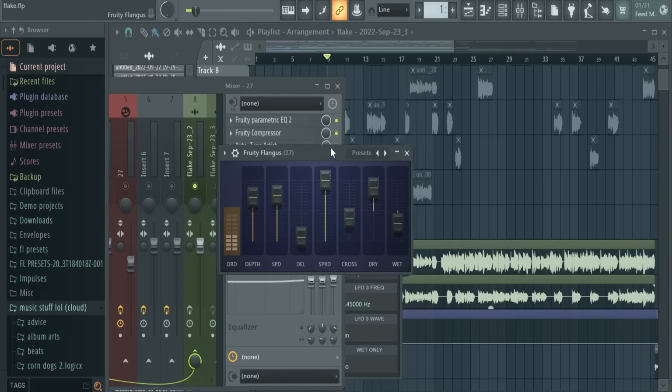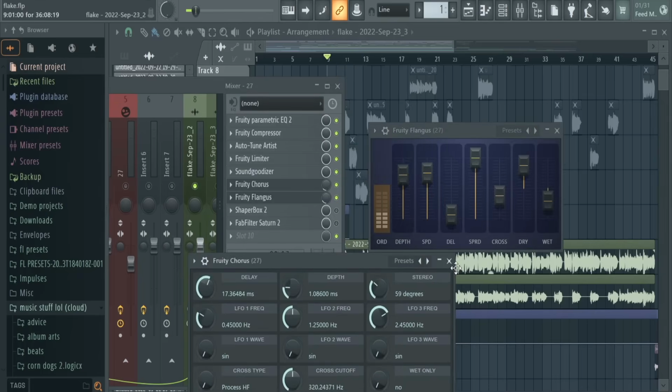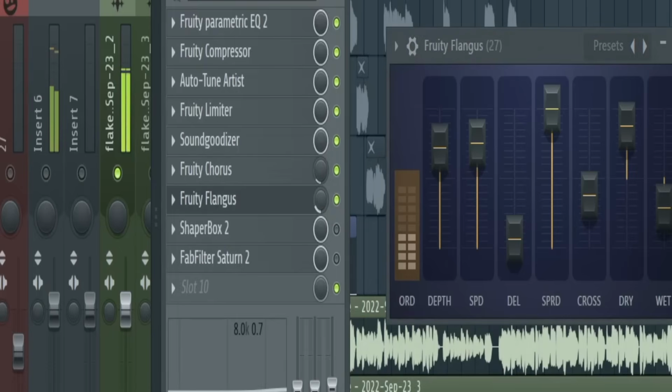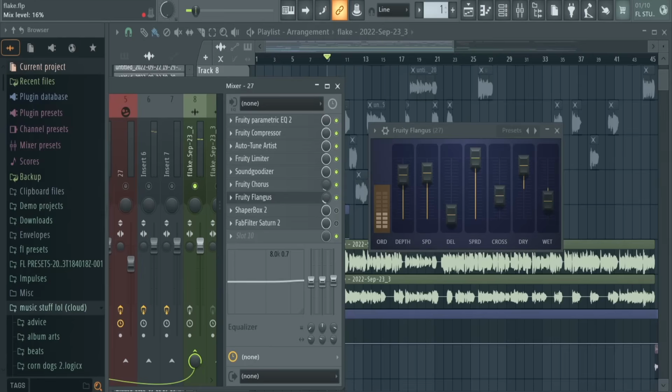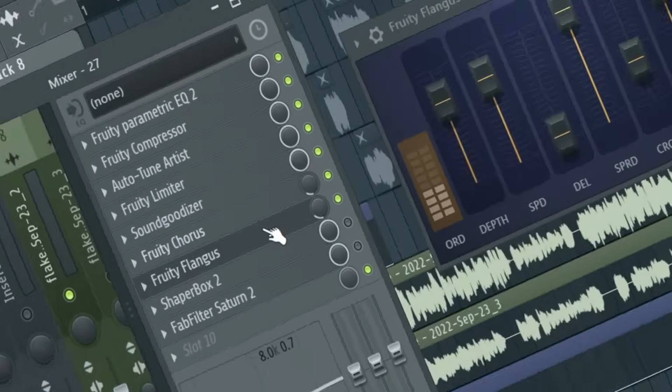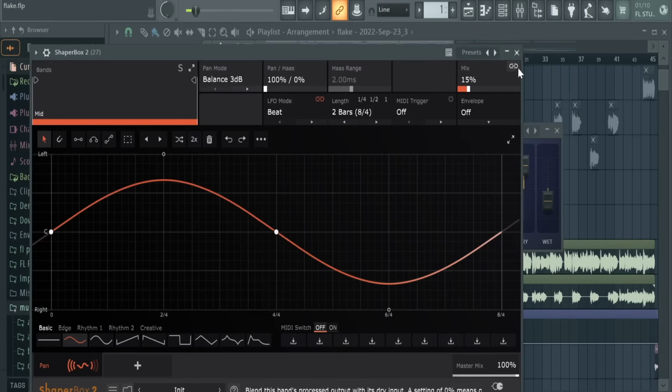All right, flanger. This is kind of the same thing, to be honest. I don't really know what it does, to be honest. It just adds a little bit of pizzazz to your vocal. What is this? Oh, okay.